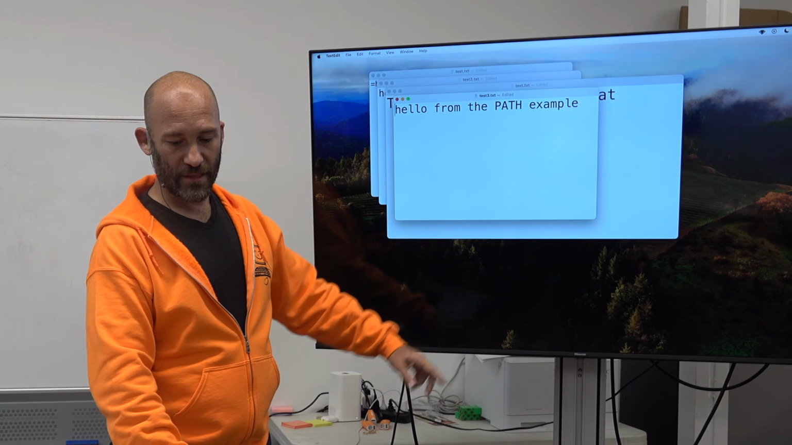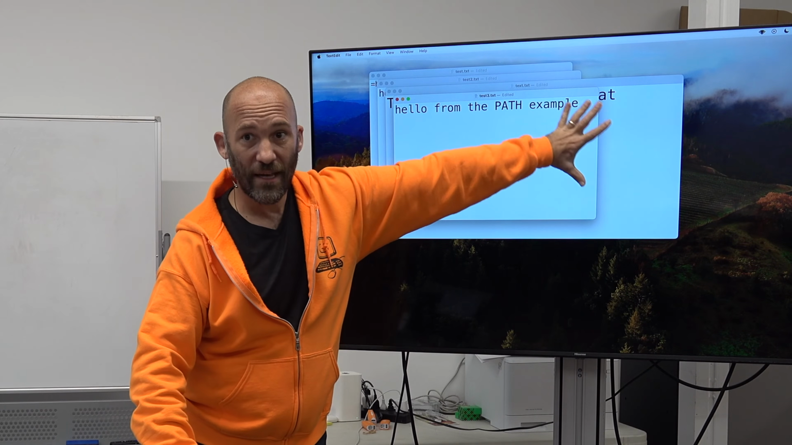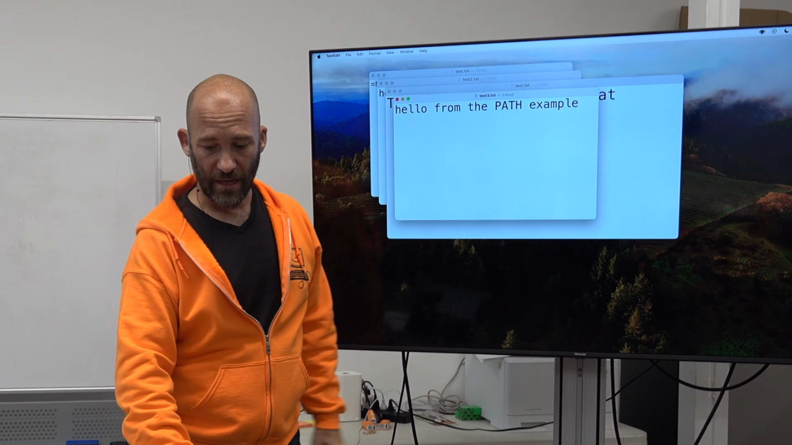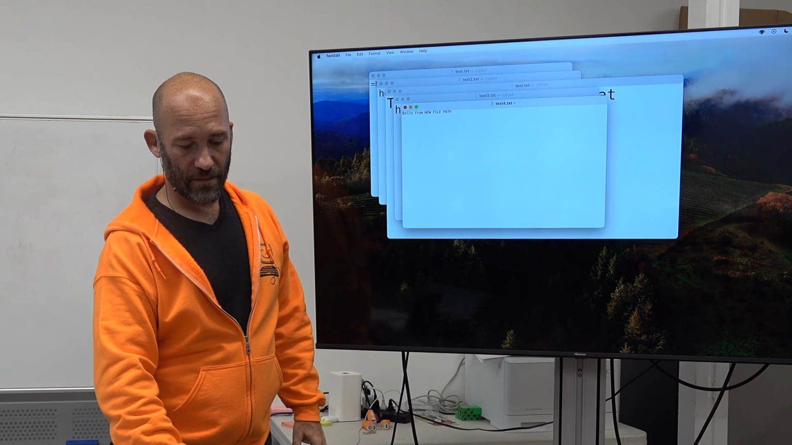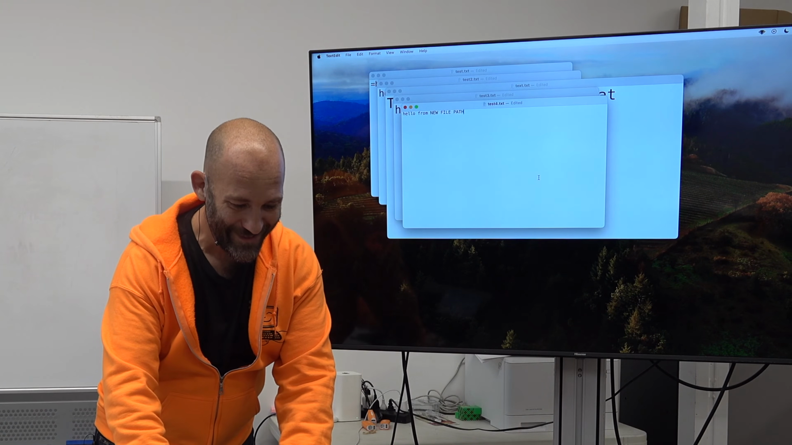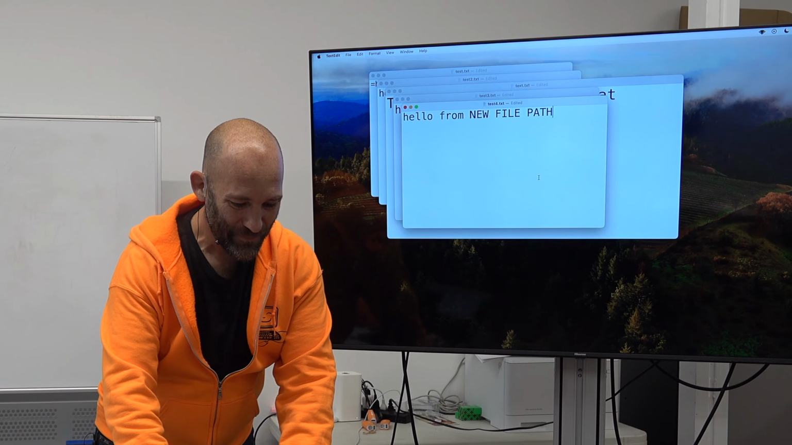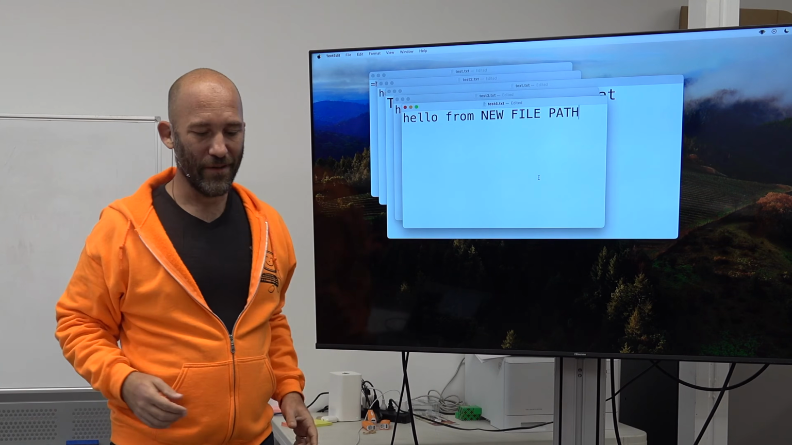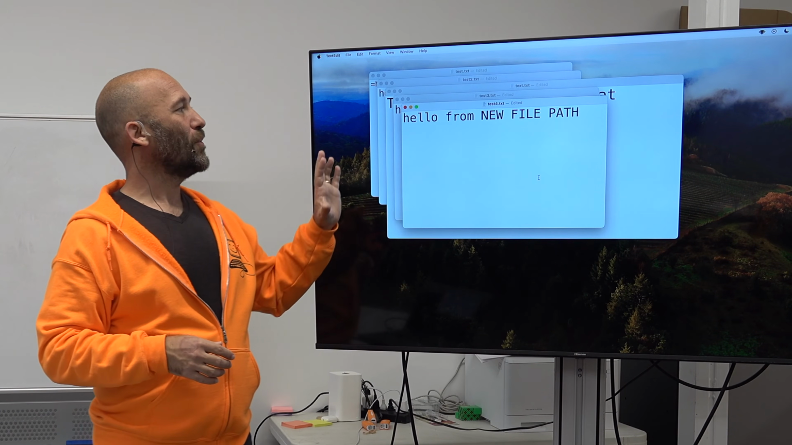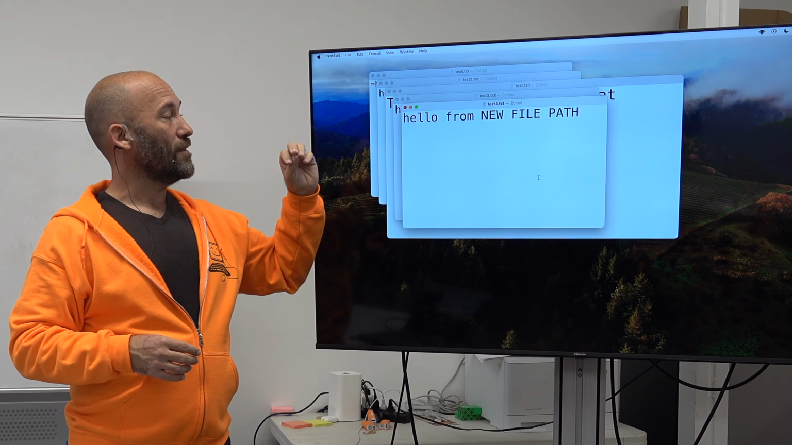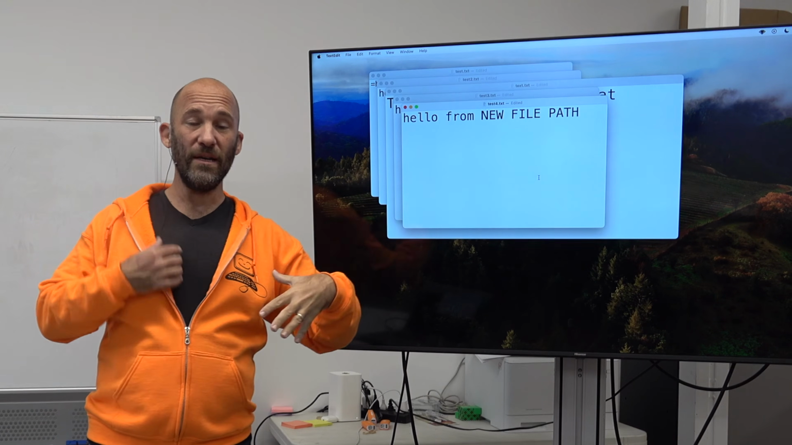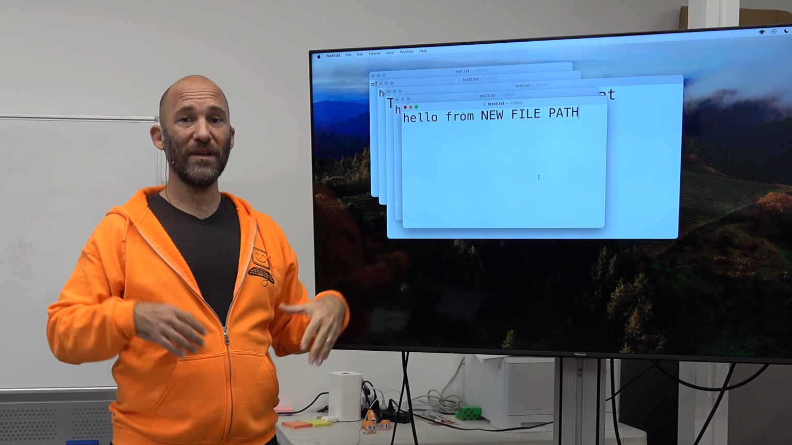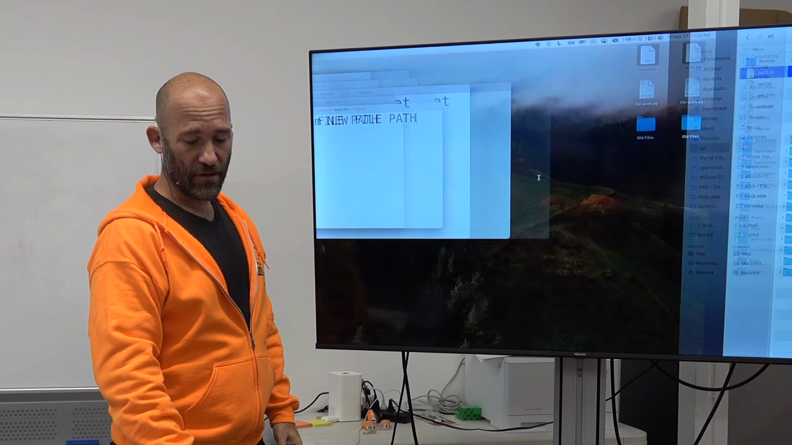And now we can see test4.txt is on the desktop. I'm going to double click this and then, yeah. Hello from the new file path. And so that's how you can have your script either read from files in the current directory or write to files in the current directory.